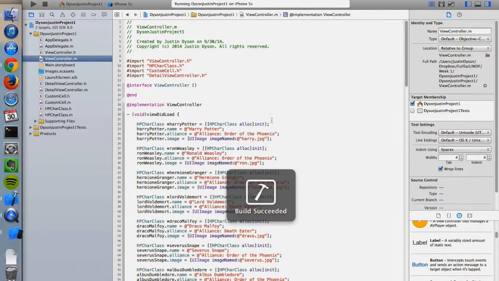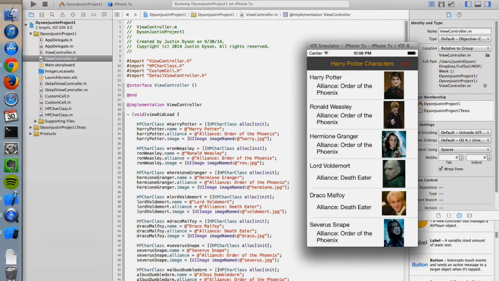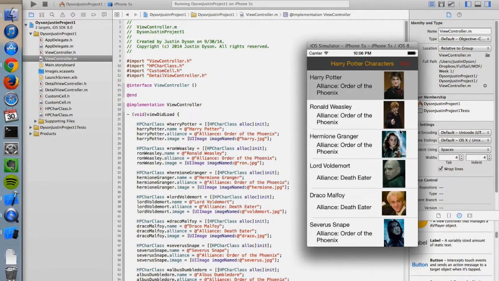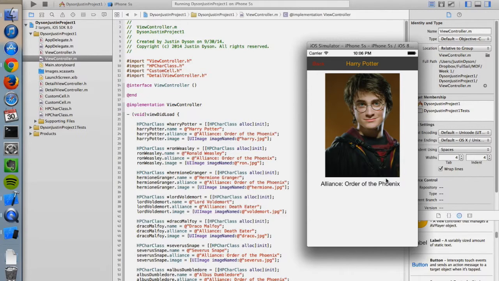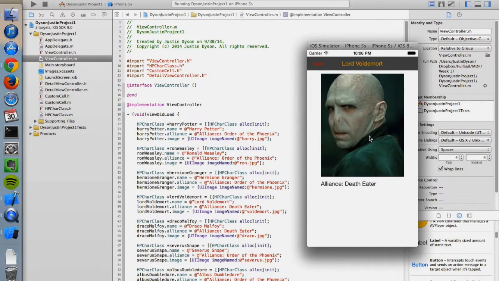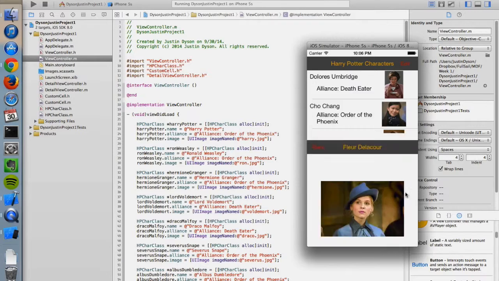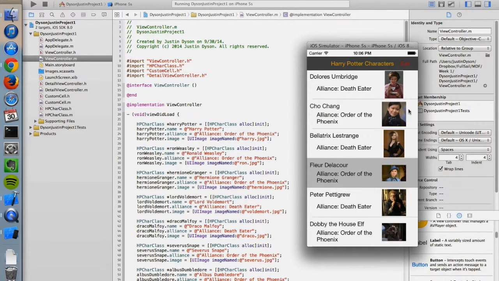Before we take a look at the code, let's take a look and see what my project actually does. Basically, when it loads up, you get a table view with a list of Harry Potter characters. There's 20 of them. You can scroll through them, look at them, you open them up, gives you the image and what alliance they're on, and then their actual name is in the title here. You can click on all of them and they'll give you the information about that person.